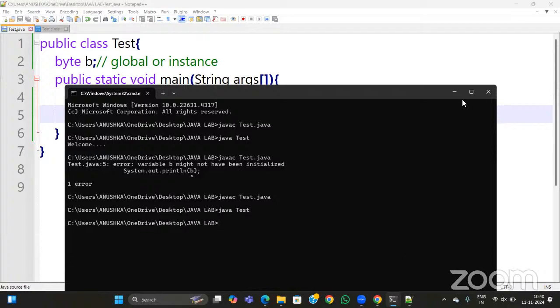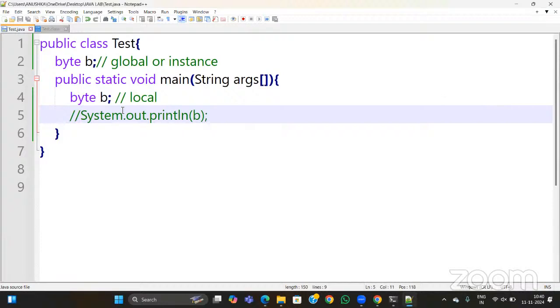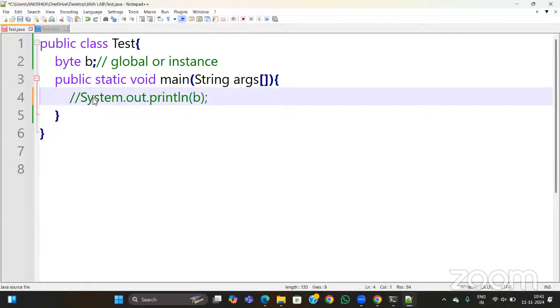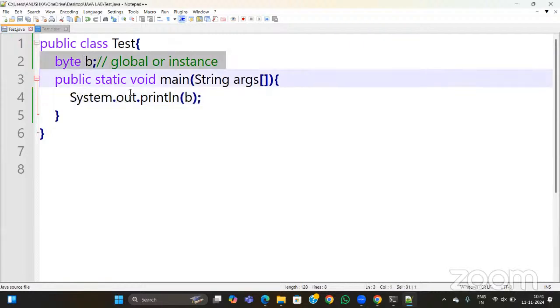Without declaration or definition, we are not able to print directly. This is not a local variable; it should be a global variable, the instance variable or global variable. So, static variable or non-static variable?